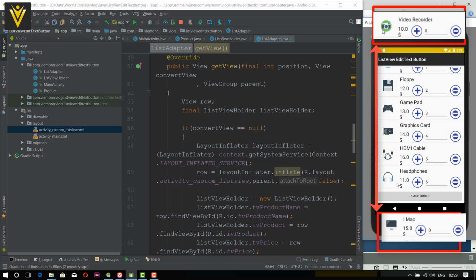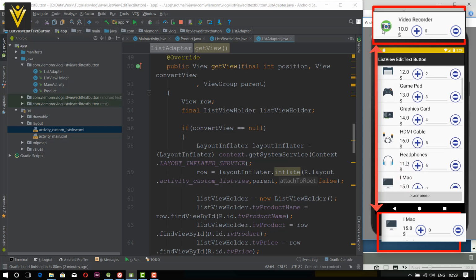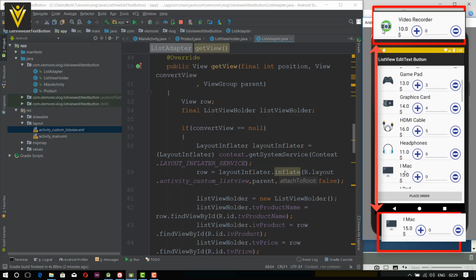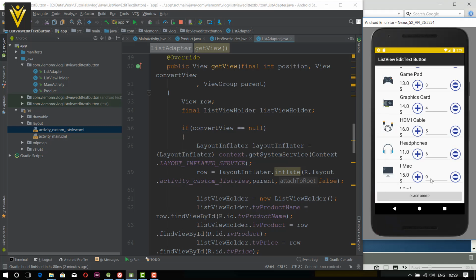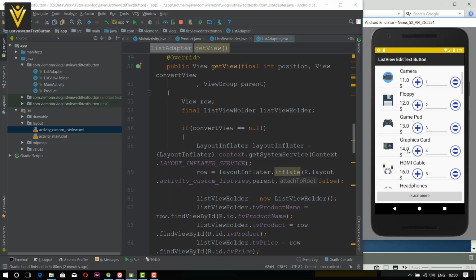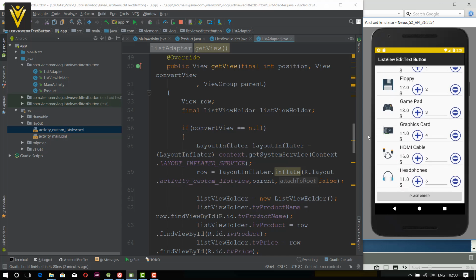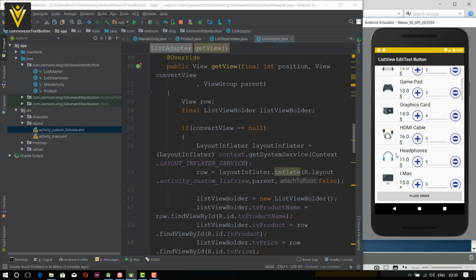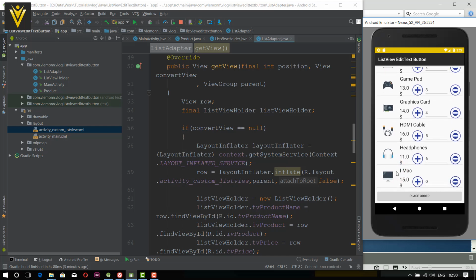For headphone, the quantity is 6. Then again I'm going to scroll and see, I got the quantity 0 again. So for video recorder, our quantity is 0, 1, 2, 3, 4. So from HDMI cable up to headphone, our convertView is null. But for iMac, the Android is reusing the view for video recorder.